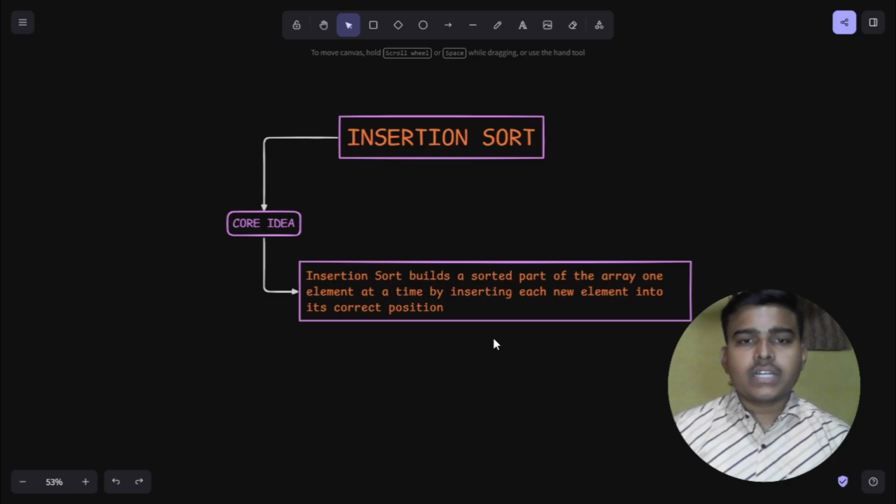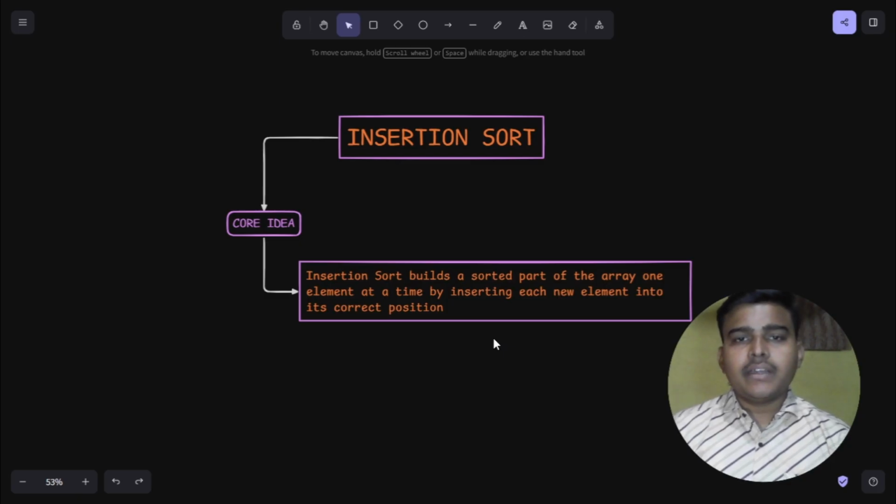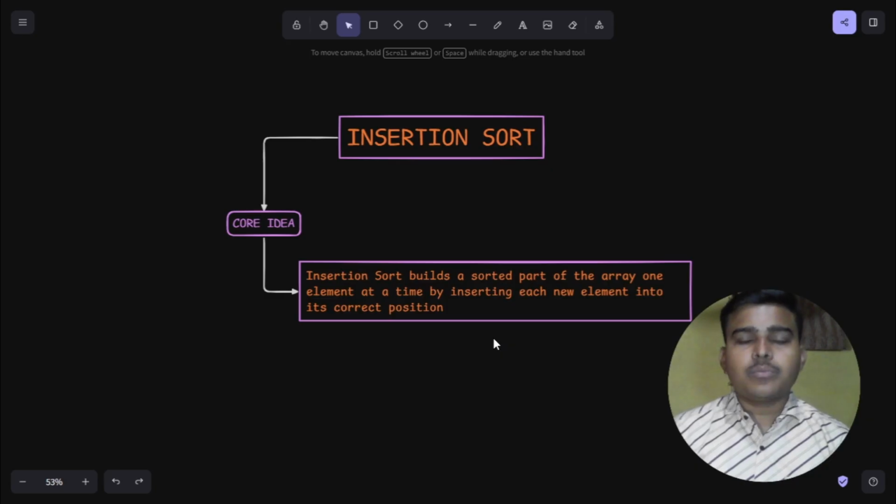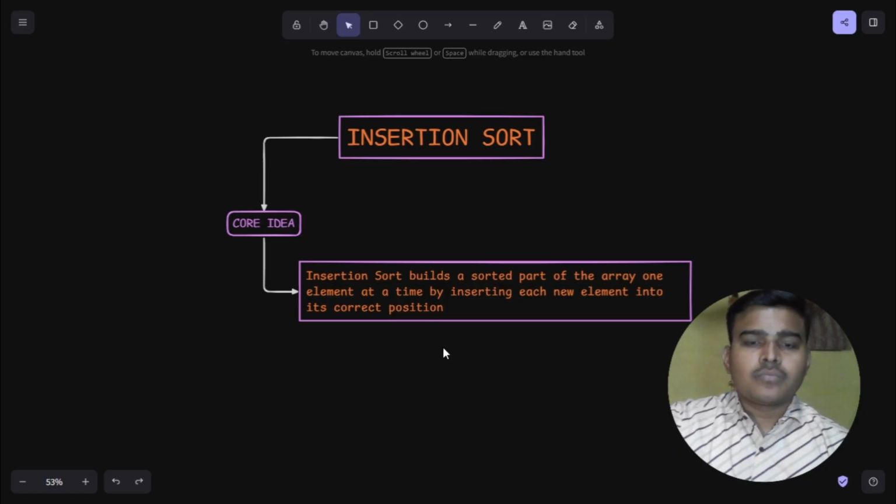So firstly I will discuss what the insertion sort is, what the core idea behind it is, how it works, and then the implementation part of this algorithm, and then the analysis of the time complexity, and also the different properties of the sorting algorithm. So let's get into the insertion sort.